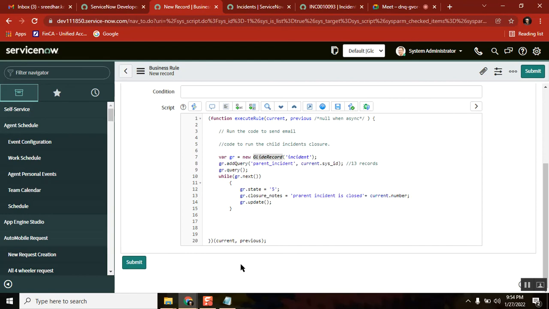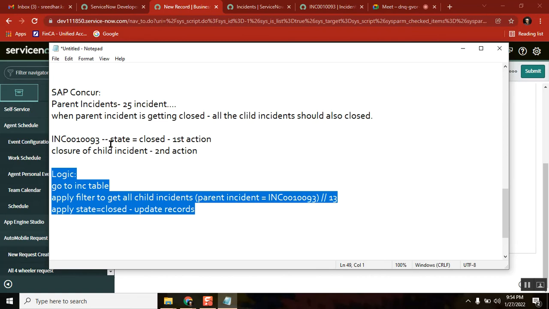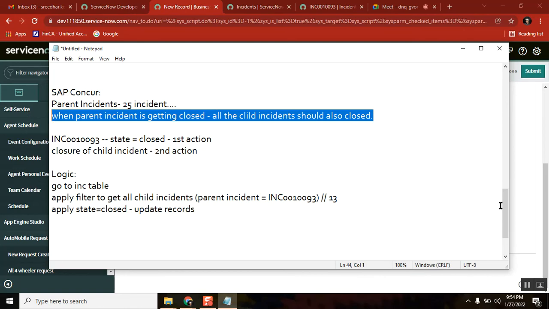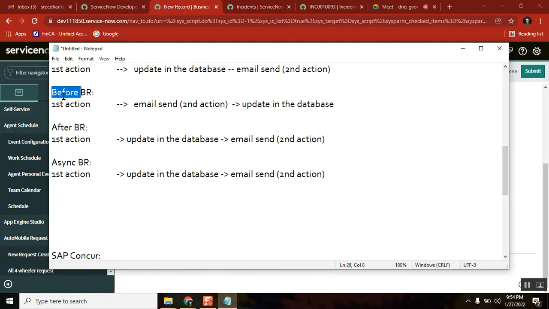Yes, sir. Everyone, now back to our topic. So we have primary action, first action. We have second action. Now, if this is your requirement, what type do you select here? Will you take before? Will you take after? Will you take async? This is the point here.